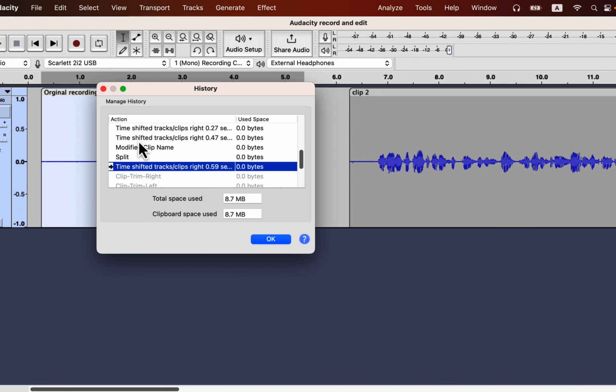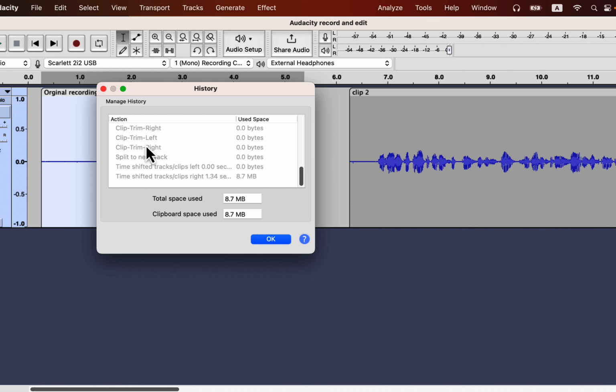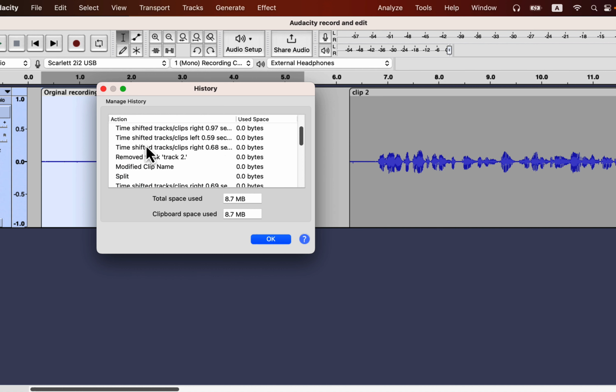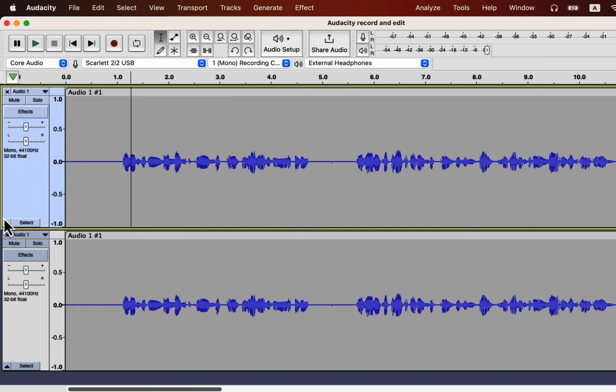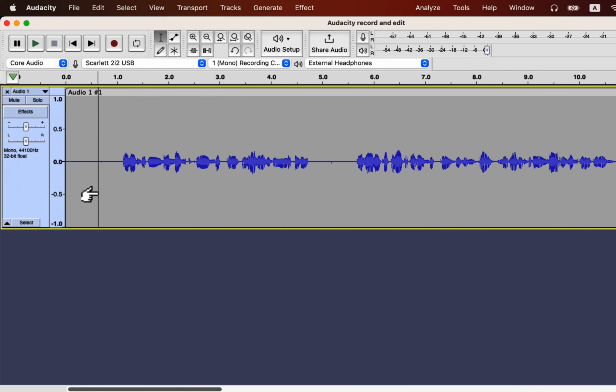If some gray lines appear after the current action, that means those actions are undone by your undo command. I want to discard all my changes after duplicating the track. I will select the duplicated action and click OK. I will close the duplicated track.